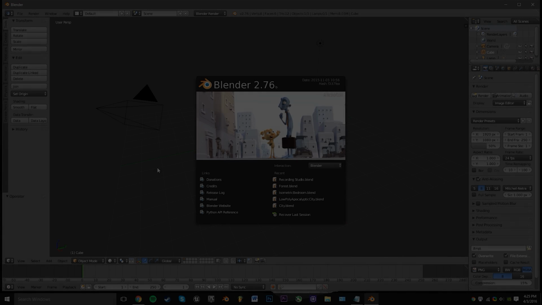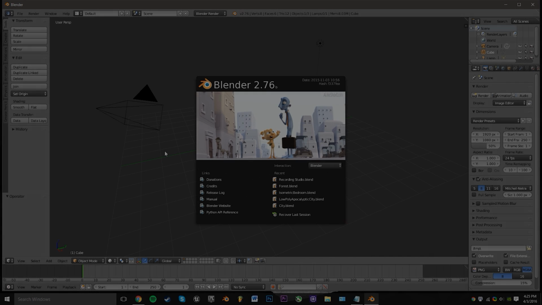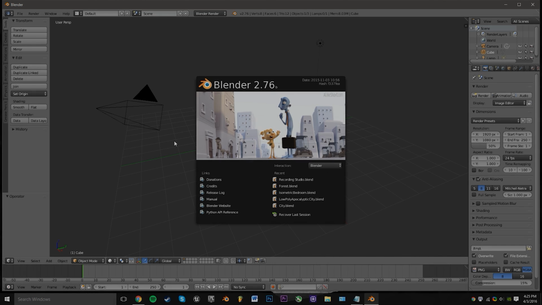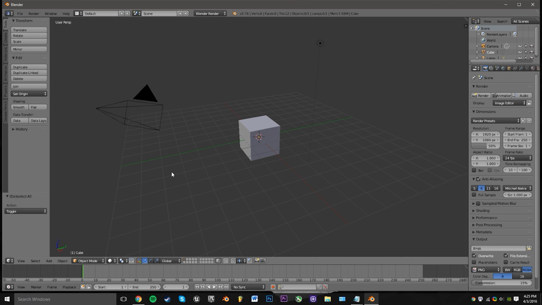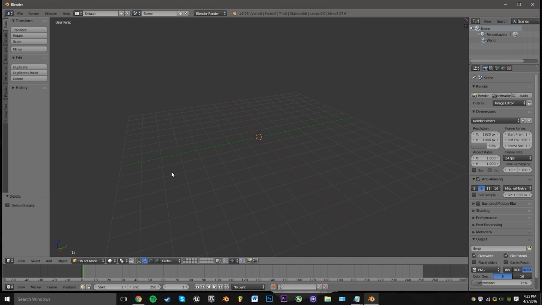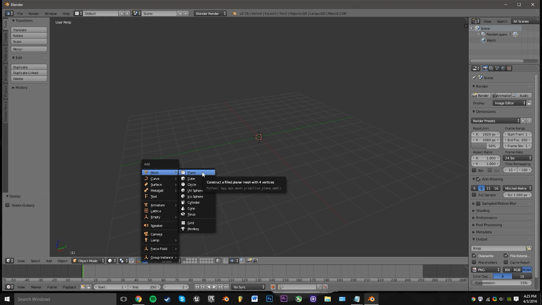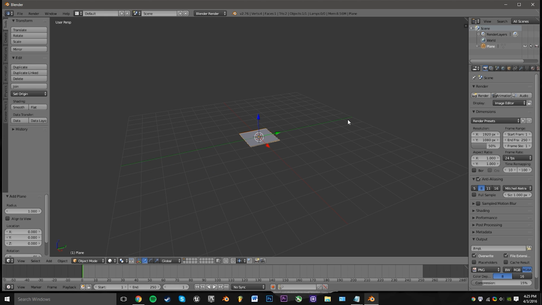In this tutorial I'm going to show you how to make grass using a particle system in Blender. So starting off, I have the default project opened up here, and I'm just going to press A to select everything and delete all that because we don't need any of it. You're going to start by pressing Shift A and adding a plane mesh.